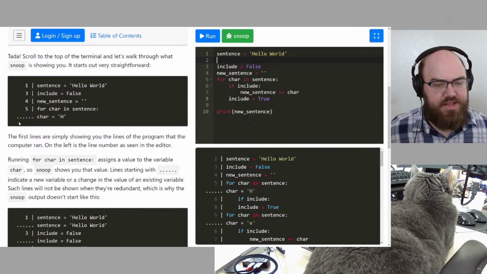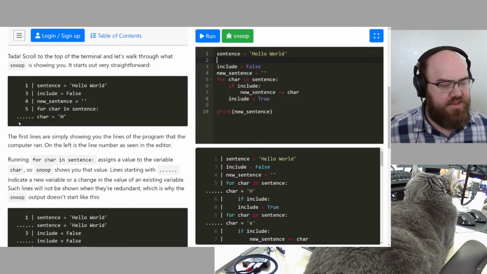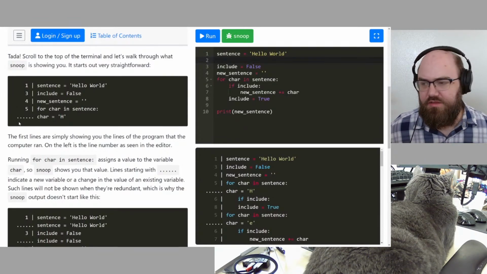Lines starting with dot dot dot indicate a new variable or a change in the value of an existing variable. Such lines will not be shown when they're redundant, which is why the Snoop output doesn't look like this: sentence equals hello world, dot dot dot, sentence equals hello world. Snoop figures you don't need to see that twice. All right, scrolling on.